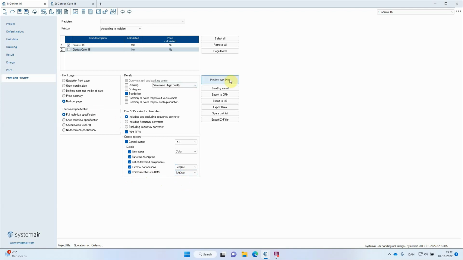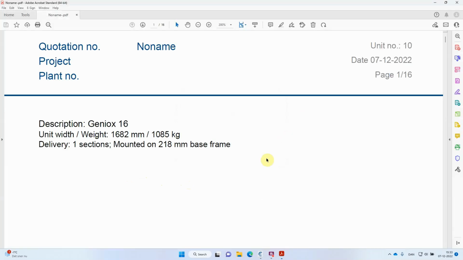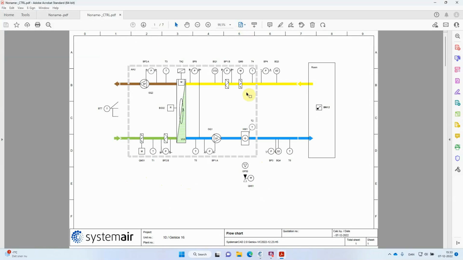So let's try to generate a printout. I have full technical specification. Yes. Print and preview. So the system will generate 2 documents.